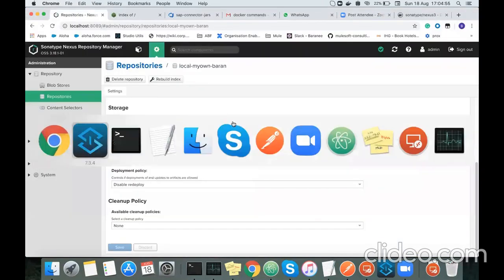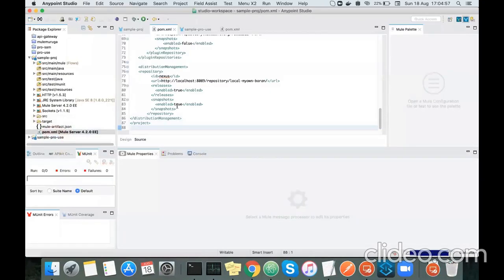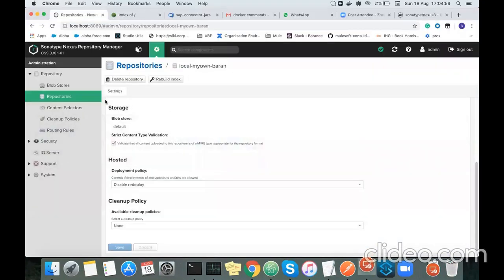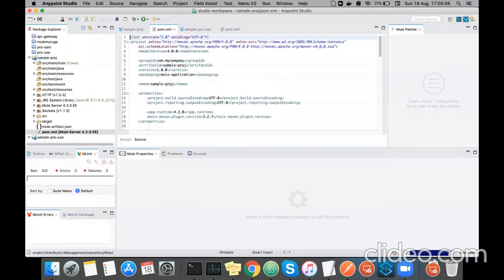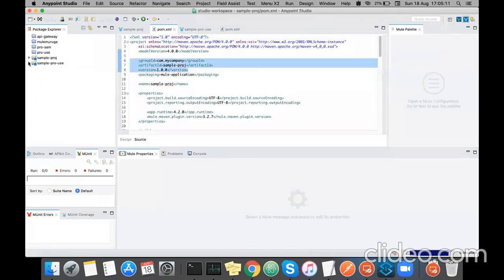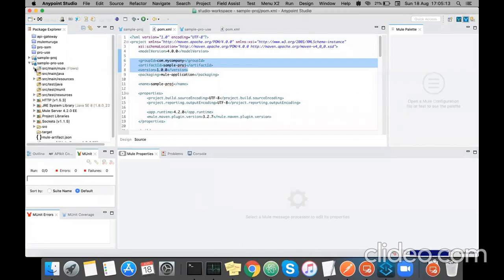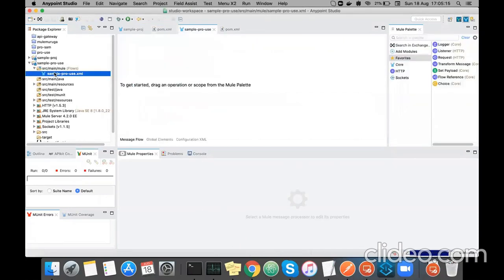Okay, now the publish part is done. Now it's about the subscribe part. So what I will do, I will close this project. If you see my POM, this POM has a group ID, artifact ID, and version, which I have to use in the subscriber. He is the subscriber. He wanted to use one of the flows which is there in this one.